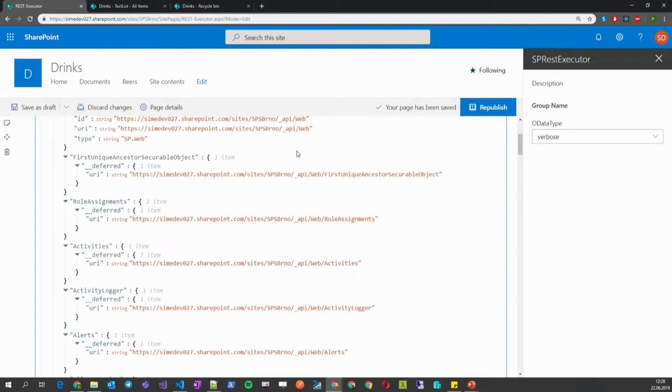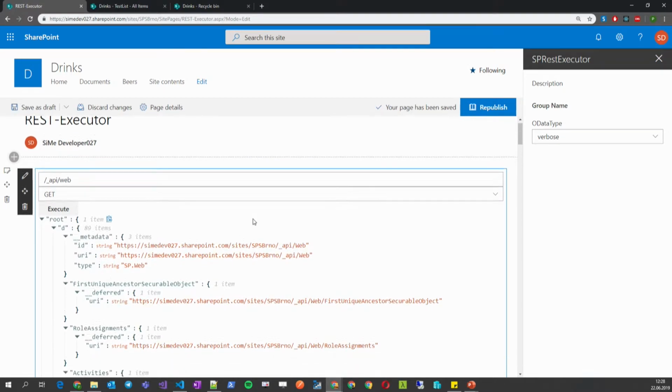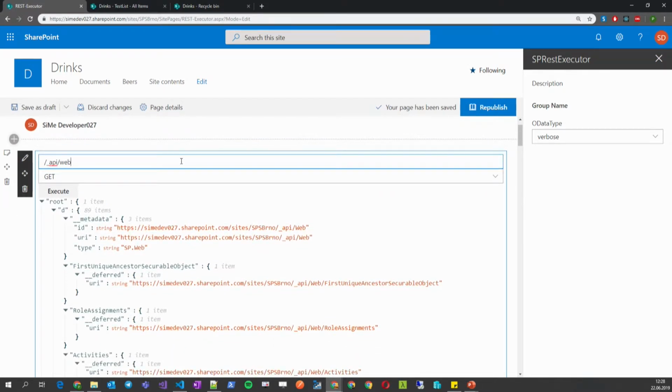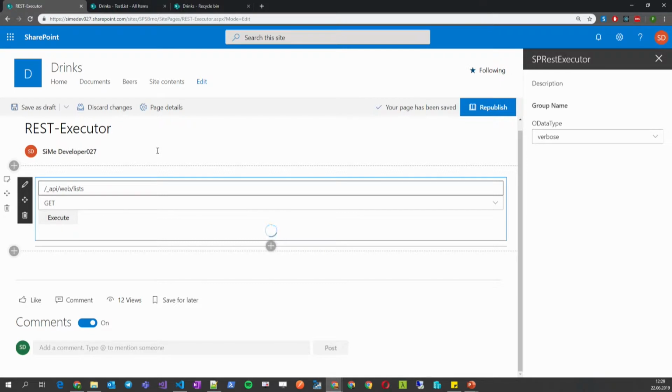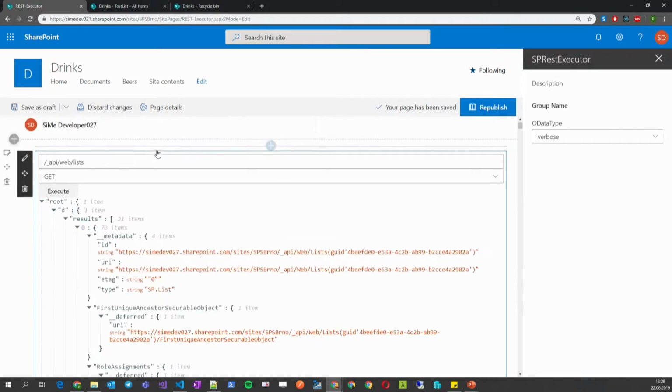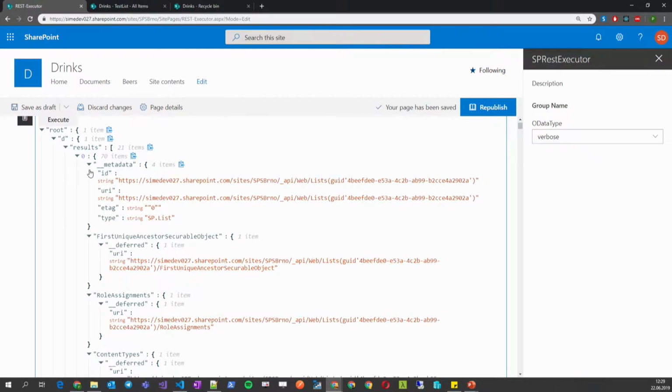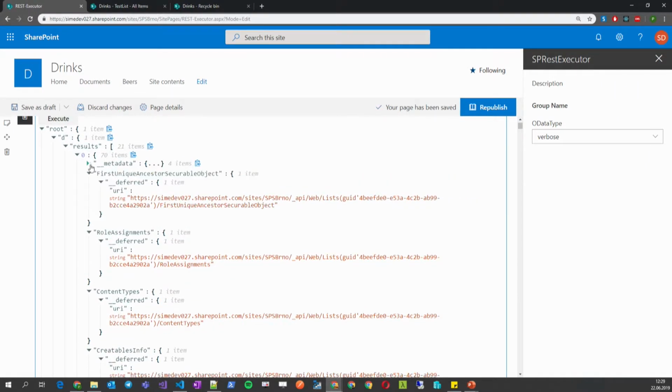But what can we do with our GET request? For example, we can go and grab the information about maybe lists available on this site. So as I said, every single resource has its unique identifier. And in regards to the lists, it's just simple lists, right? So if I click execute, OK, we have received quite a lot of information about lists available on this site. Maybe I will quickly change it to get less data.